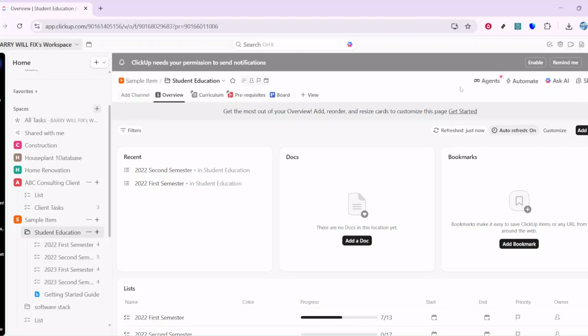In today's video, I'm going to teach you how to use ClickUp Breadcrumbs in Views. If you've ever opened a task and wondered exactly where it sits inside your workspace, breadcrumbs are your built-in roadmap, making navigation quick and reliable.